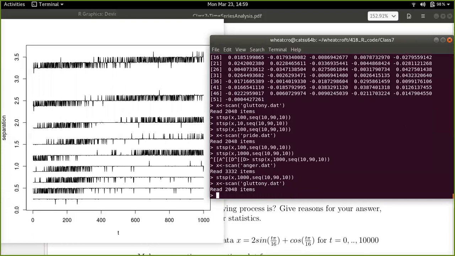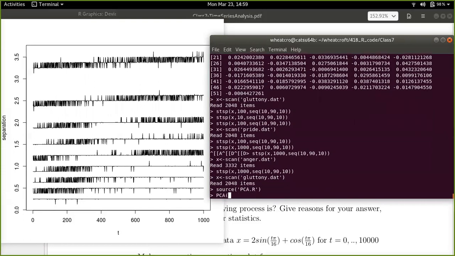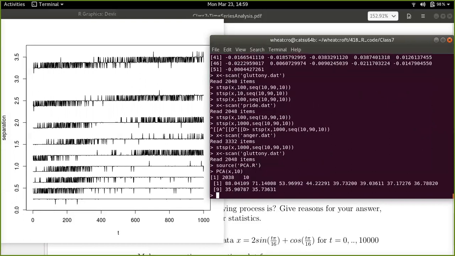So we need to load in the PCA function, and all this does is give you the principal components. The larger these numbers are, the more important they are, the more variability is described by the new variables. Here, 88 is quite high, so the first principal component describes quite a lot of variability, then it goes down and down, but not that quickly.